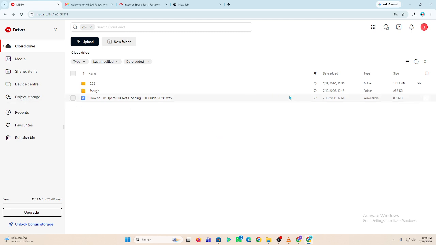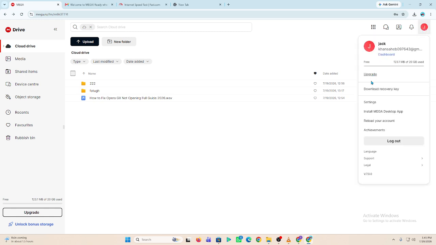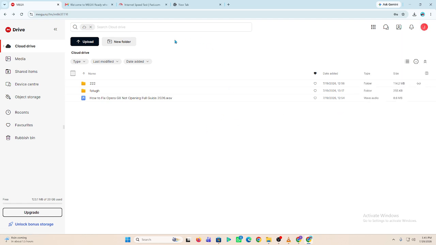Next, open your account menu and go to the storage or account information section. This area shows details about your available space and current usage. Here you can see how much storage you have used and how much space is still available in your Mega account. The storage information may include your total quota, used space, and remaining space.